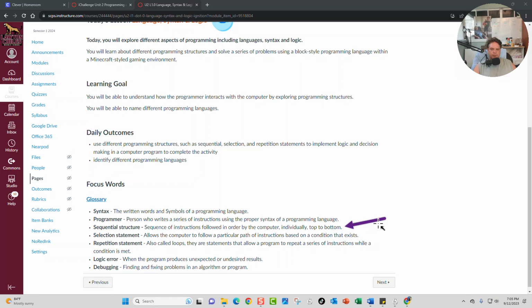All right, so we've got some different structures that a computer programmer can use in order for the computer to understand it. One of the structures is sequential structure. And all sequential structure means is that the computer is going to read your code line by line by line by line by line. A selection structure, that's a little bit different. So a selection structure allows a computer to follow a particular path based on a condition that exists.